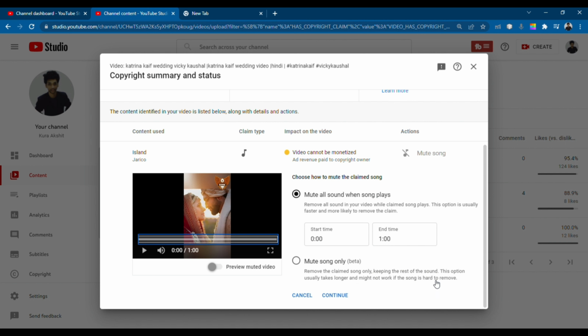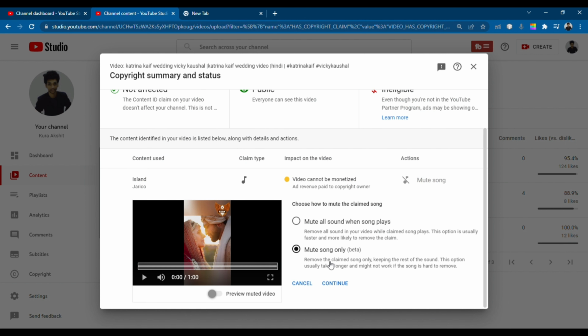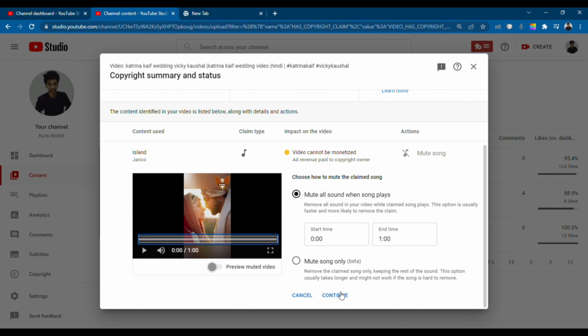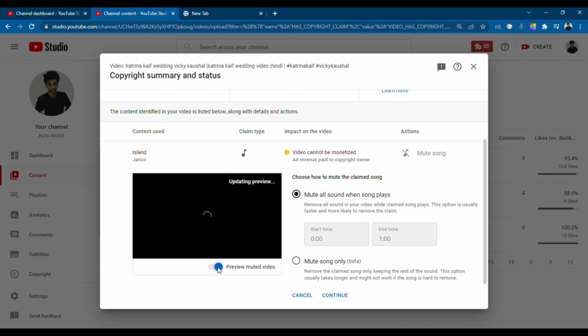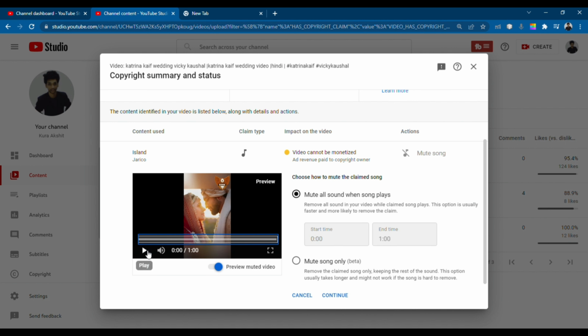In the video, your dubbing will stay the same. In this video, you can select the second or the first option, it's your choice. As of now, I will select the first option, not the second. Here we are muting all the songs in the video. If you want to test it, click on Preview muted video. If you click on that, all the songs will be muted and you can see how the video will be after the changes. By here you can test your video.